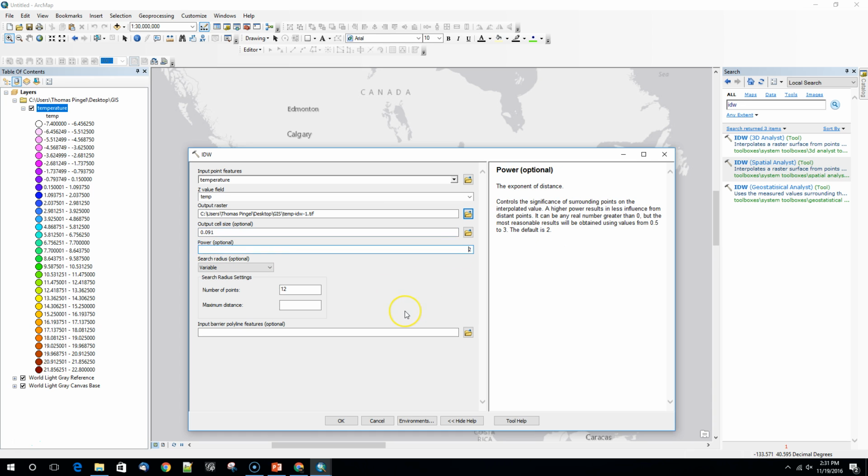This is the power. This is going to tell you how it's going to weight those observations. If you set it to 1, then the weight of the observation is going to be proportional to the inverse of the distance. So if you're 5 units away, the weight is going to be 1/5. And you can change this value. 2 is the default, and that's pretty typical. You can see that most reasonable results are going to be between 0.5 and 3.